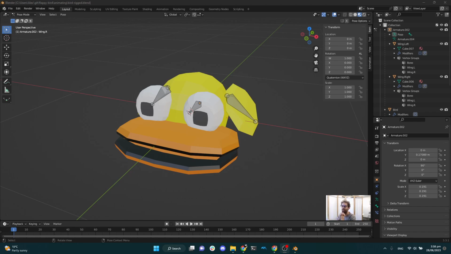Okay, in the third video we're going to be creating the animations using the model we previously created, and then we're going to be exporting the model with animations and importing it into Unity.